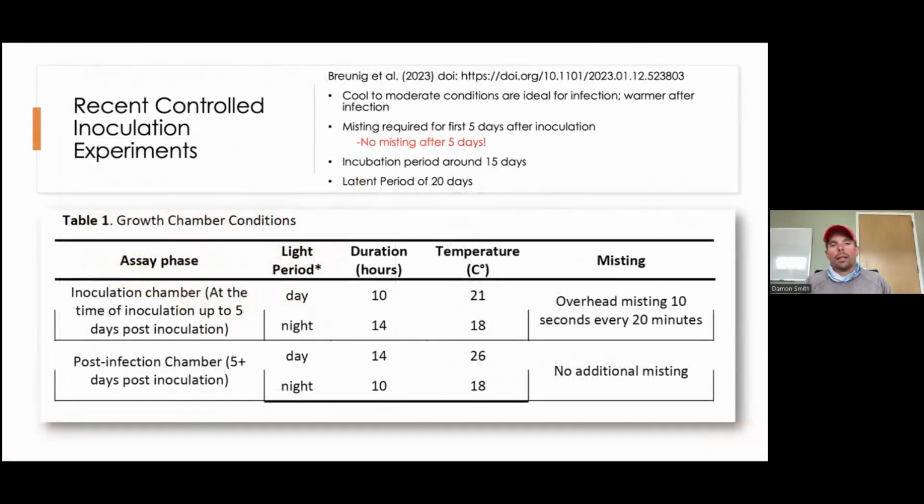This winter, a group led out of Bayer Crop Sciences published a paper, at least it's open access. It's still going through the review process, where they were actually able to do some controlled inoculation experiments. And this has been hugely challenging since the 2018 epidemic. The pathogen, unfortunately, is what we call an obligate parasite. So it really needs a living host to survive. And nobody's been able to crack the code in terms of how we actually do laboratory experiments up until this point, where Bayer has this paper that's going through the review process.